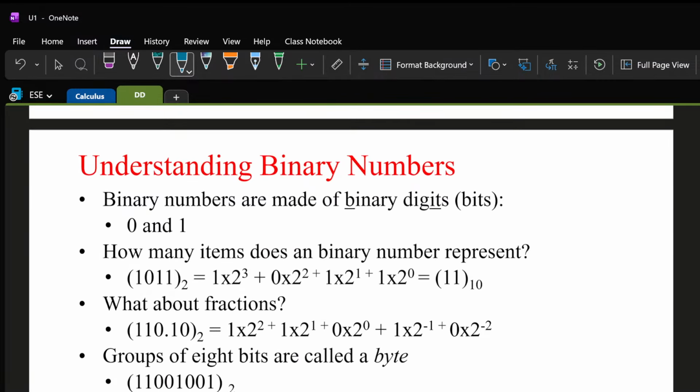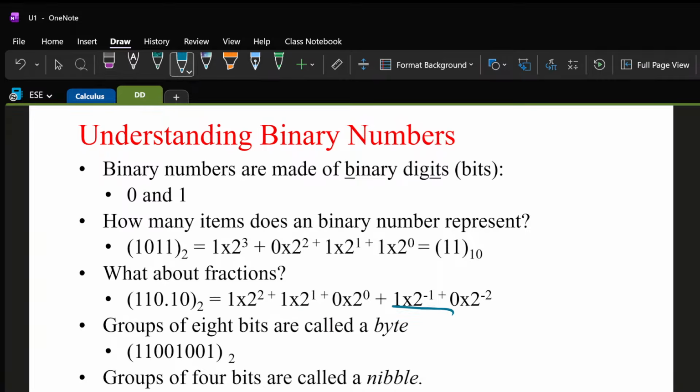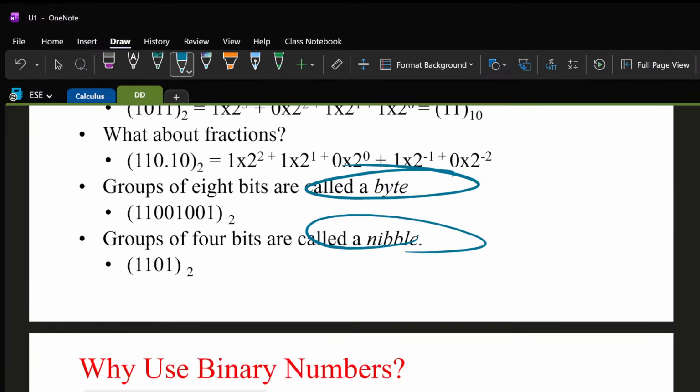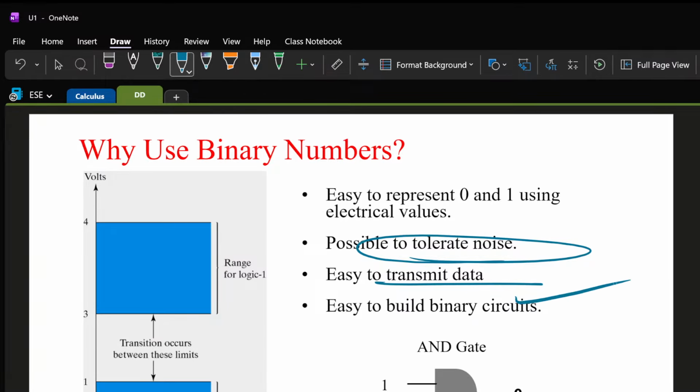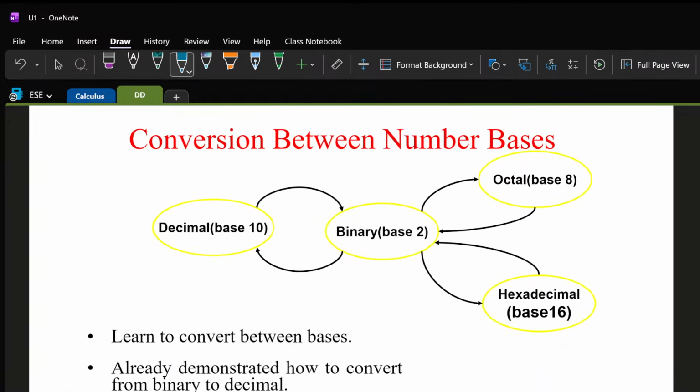And you can do that for binary numbers as well. A group of 8 bits is going to be a byte, and a group of 4 bits is called a nibble, right? And you know why you use binary, because it's simple enough, and that is implementable, right? So you can tolerate noise, and you can transmit data over time by simply building binary circuits. Bi meaning 2.